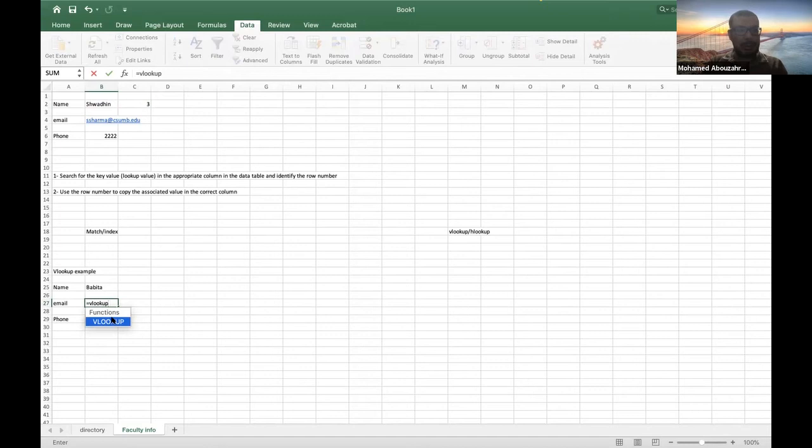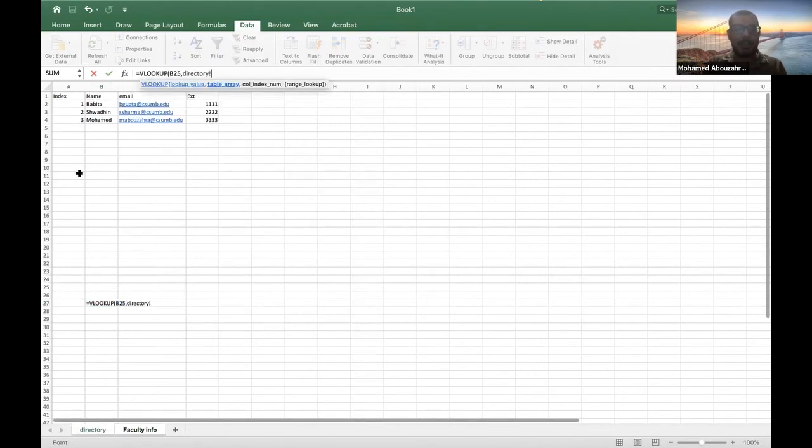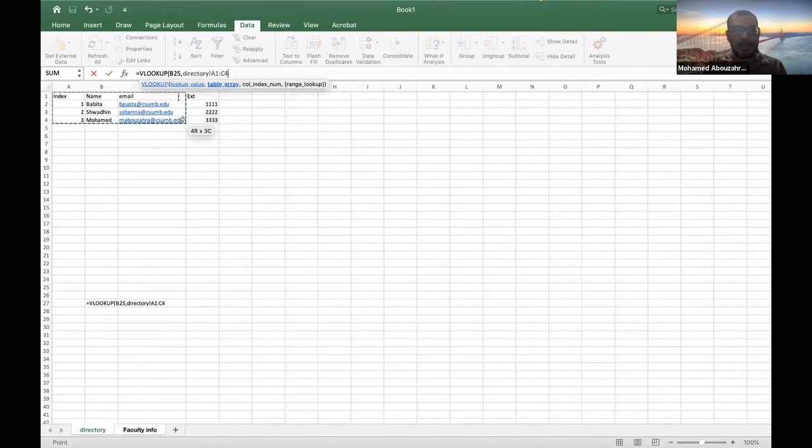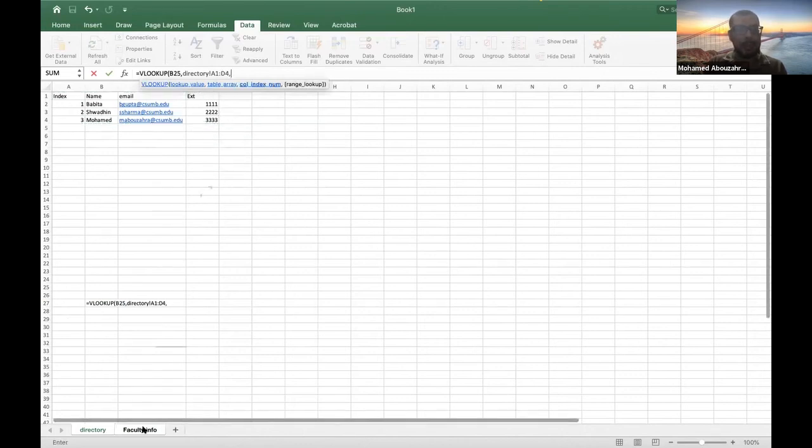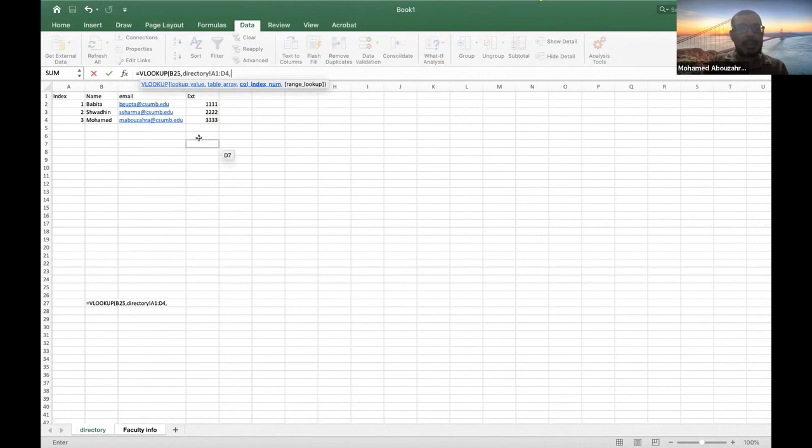Okay. Right. The first parameter is the lookup value, which is Pepita, like we did before, comma. The table array. Now I will select the whole table like I did before, and then comma. And then the index number, I'm looking for the email, which is now in column 3, right? Index is 1, name is 2, and email is 3. So I will put 3 and false.